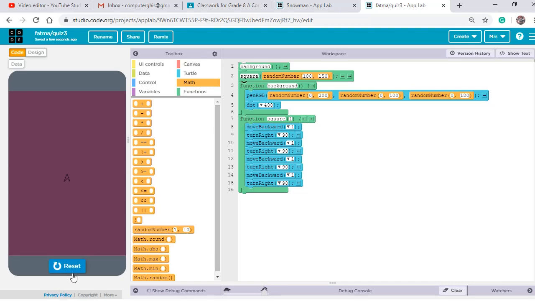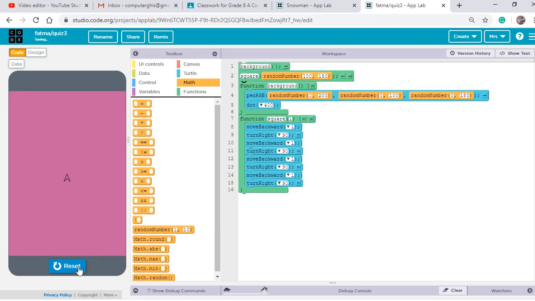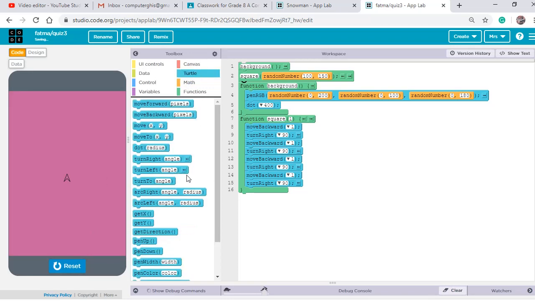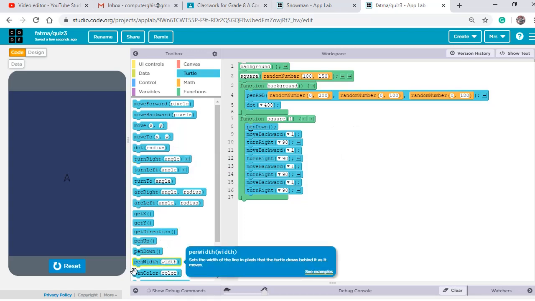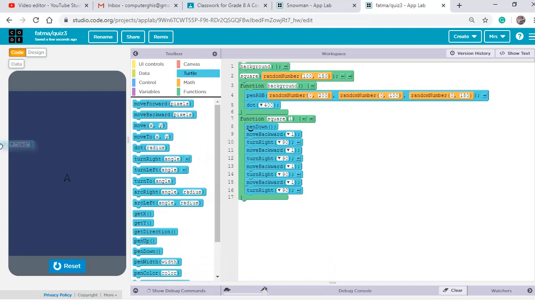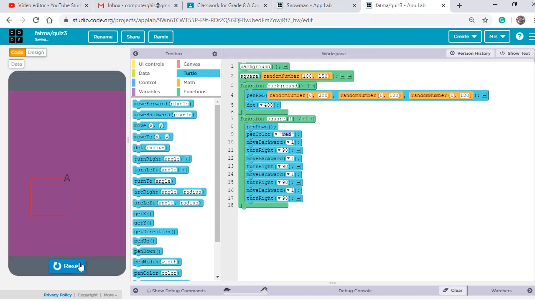Reset and run. It didn't draw anything. We need to add a pen down here. To draw any line, we need to add a pen down before typing the instructions. So reset and run. Now give a color to our pen down, pen color. We're going to make it red. Now we have a square, just one square in red.